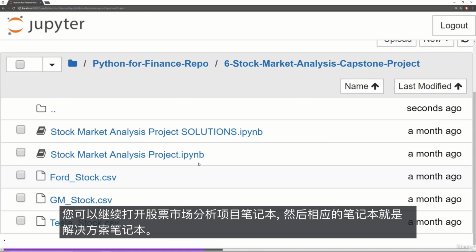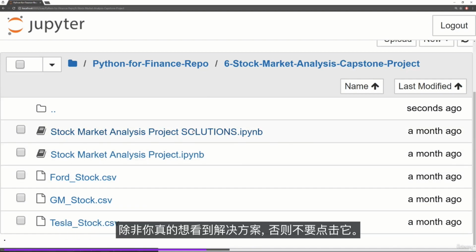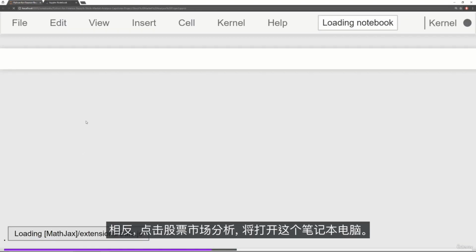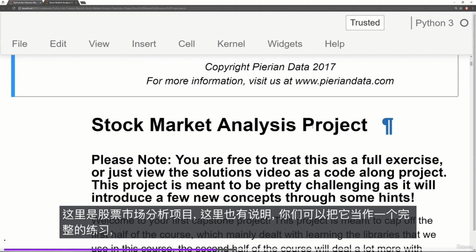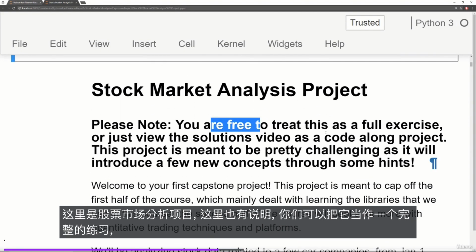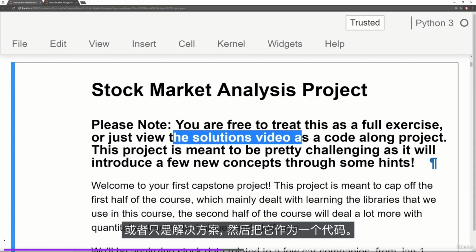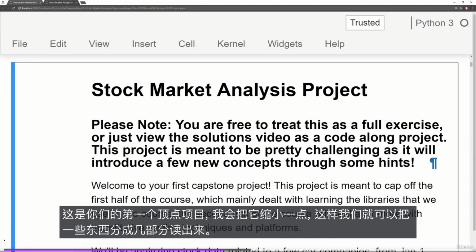And then the corresponding notebook for it is the Solutions notebook. Don't click on that unless you actually want to see the solutions. Instead, click on Stock Market Analysis. That will open up this notebook. And here we have the Stock Market Analysis project. And then here's the note again. You're free to treat this as a full exercise or just view the solutions and have it be a code along. So this is your first capstone project.